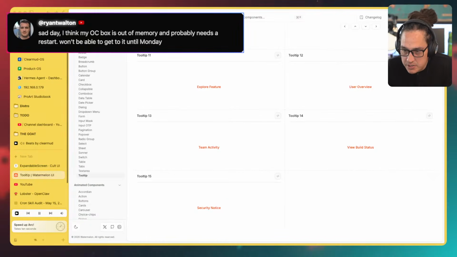Sad day, I think my OC box is out of memory. Probably needs a restart. Won't be able to get to it until Monday. Ooh, no. Is your OC box operating off of Ubuntu server or some type of desktop?